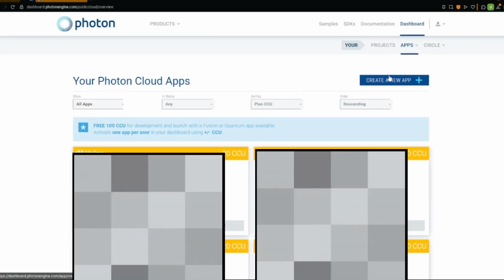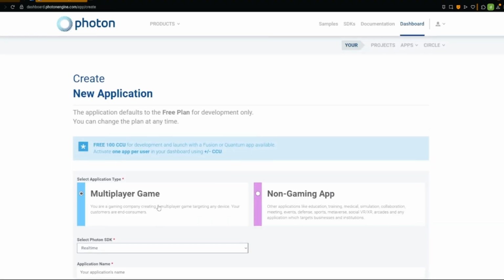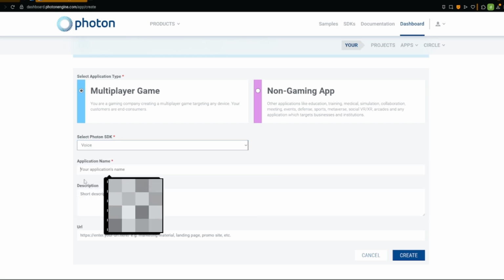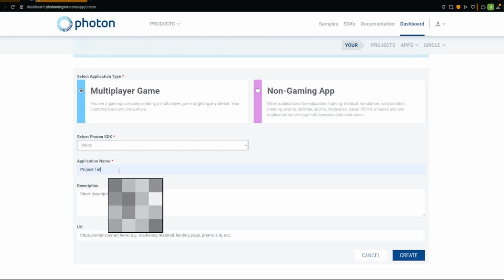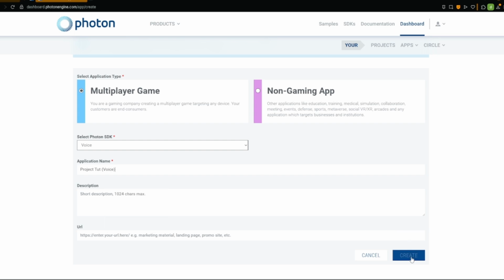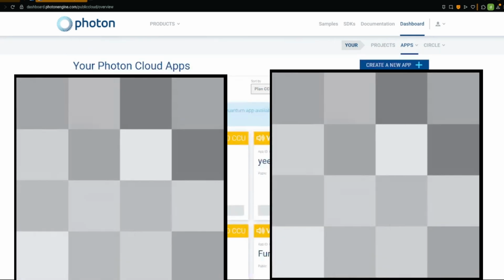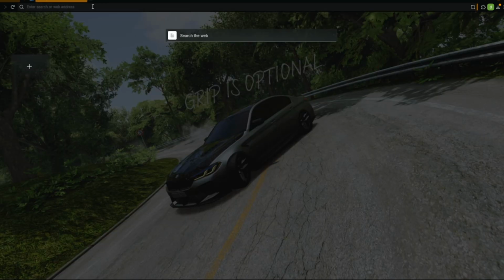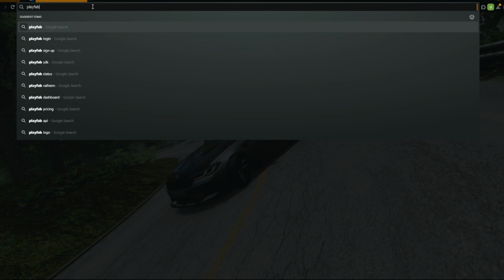And then create another app. But this one, you click on voice, but you can also keep the same name as this one. But if you want, you can add a voice to it, make it I guess easier for you to locate. Alright, then when you're done with that, go ahead and search up PlayFab.